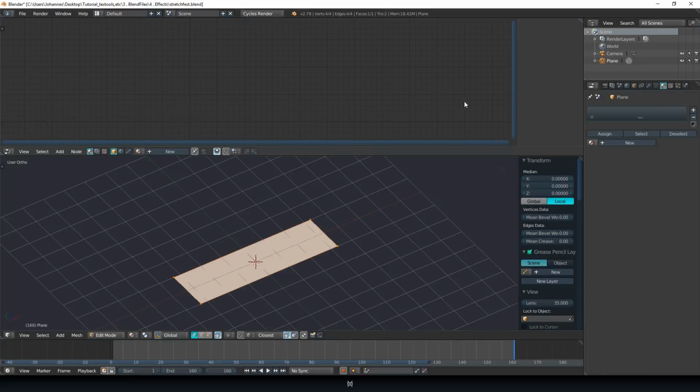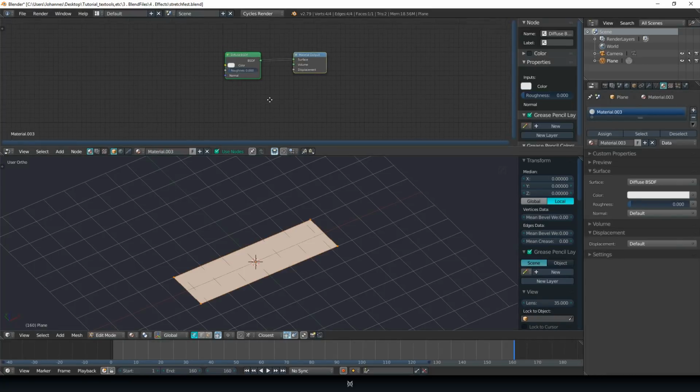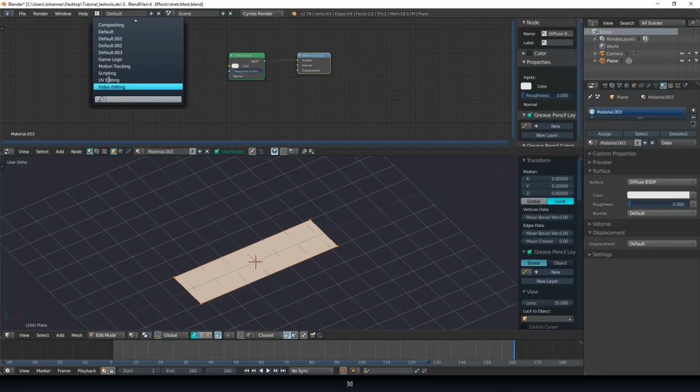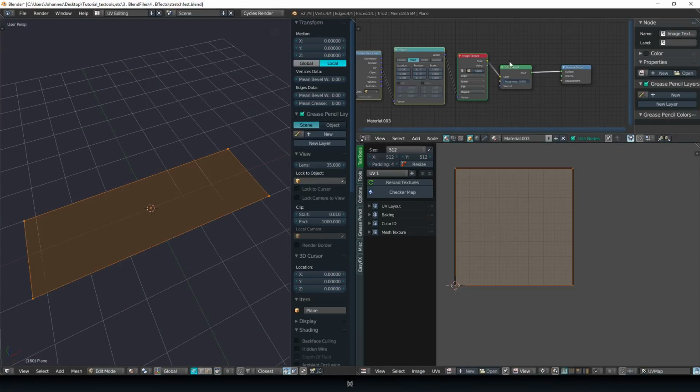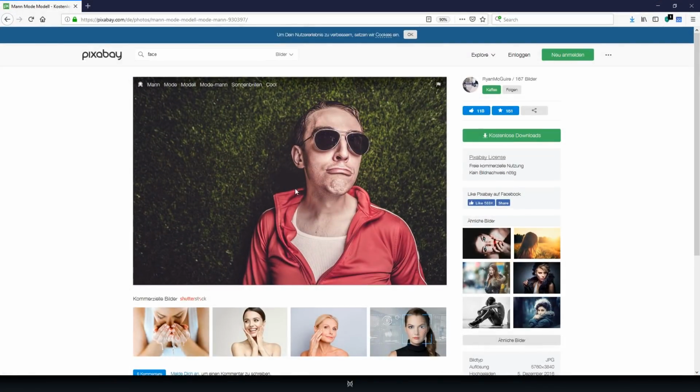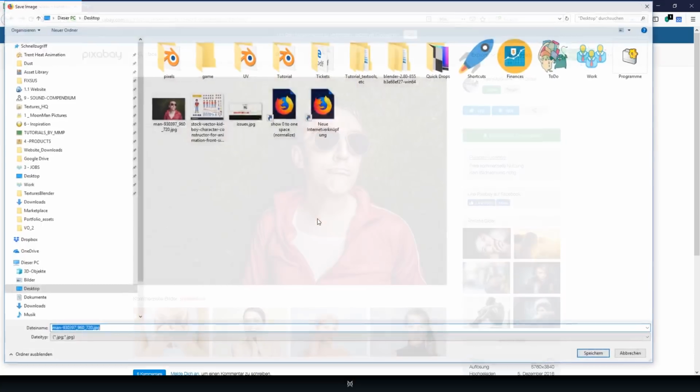Now let me quickly add a diffuse material and back to the UV layout. I select the diffuse shader and press Ctrl+T to plug in an image with the node wrangler. And the image I'm using is this one from Pixabay. This gracious guy. Okay, save image as.